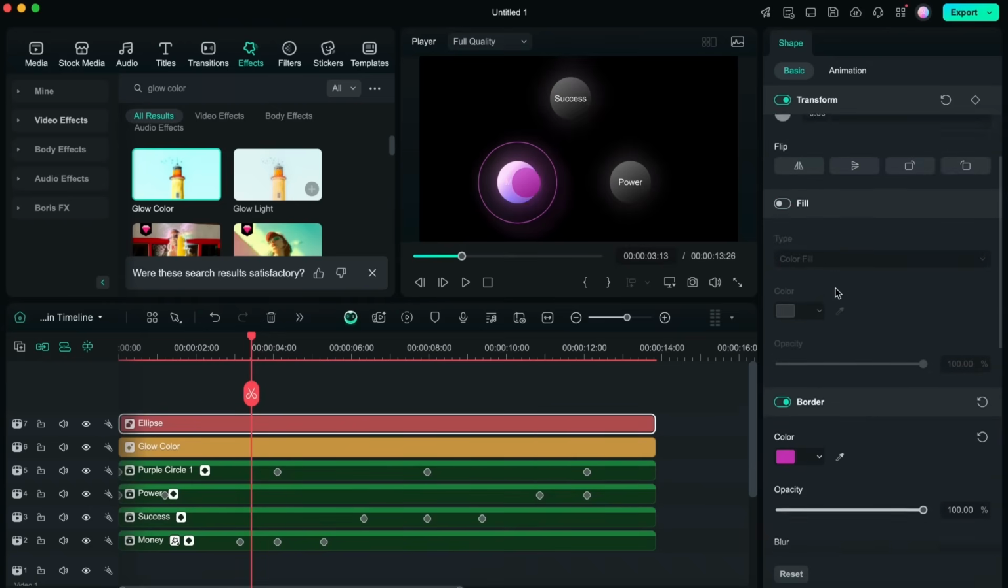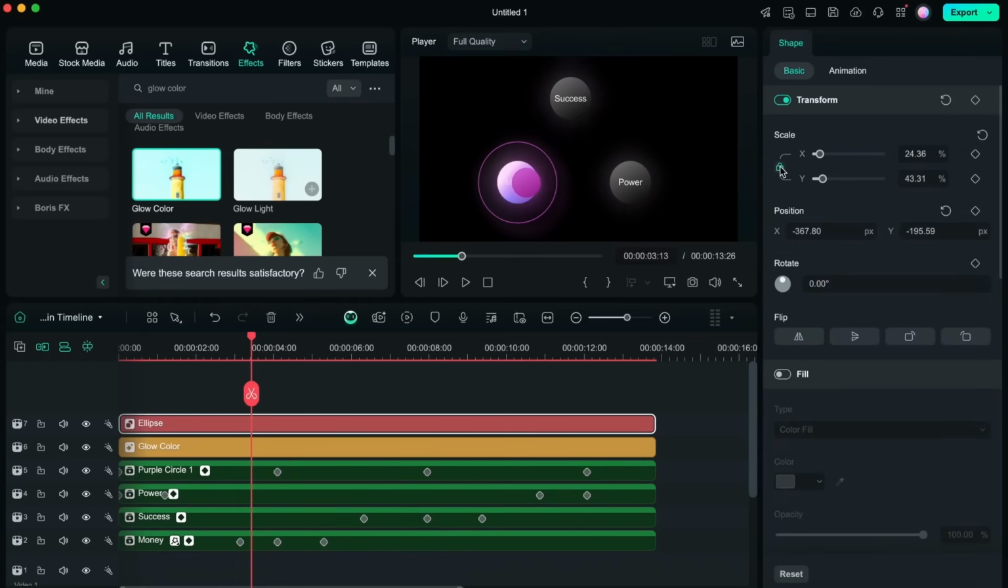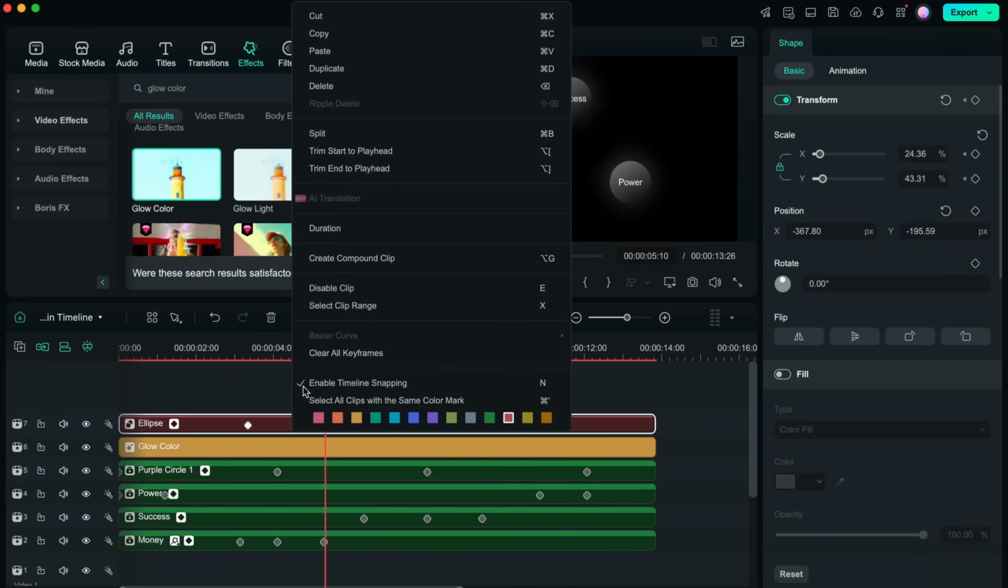Now, when the purple circle reaches the money circle, I'll add a scale keyframe for the circle wave. I'll grab the keyframe, move it a bit forward, and then, where I'm at, I'll decrease the scale to the minimum. This way, we give it a scaling up effect. Then, I'm going to create a compound clip for this as well.